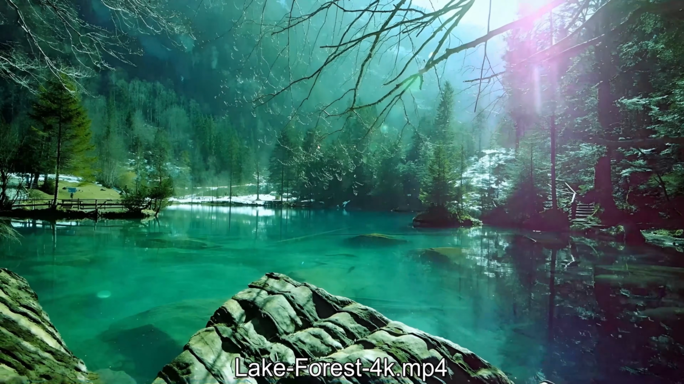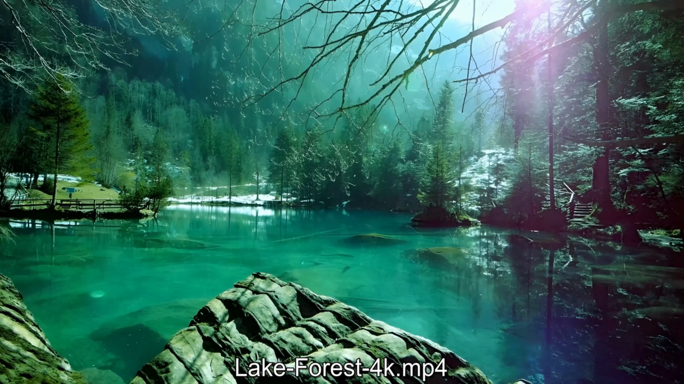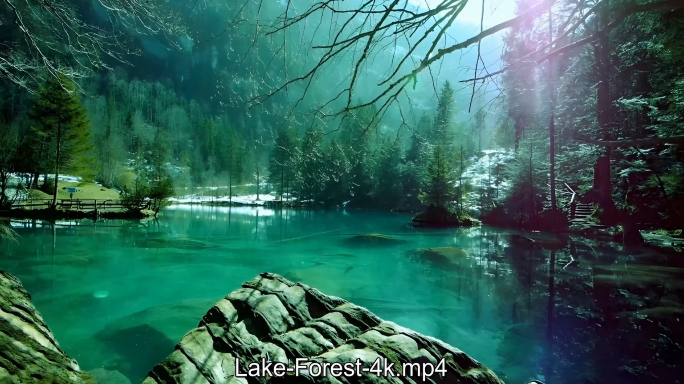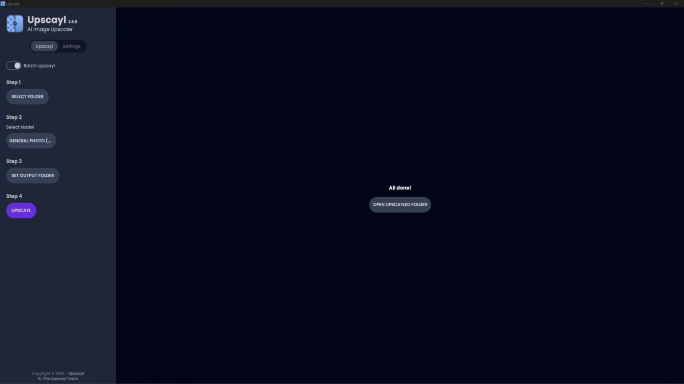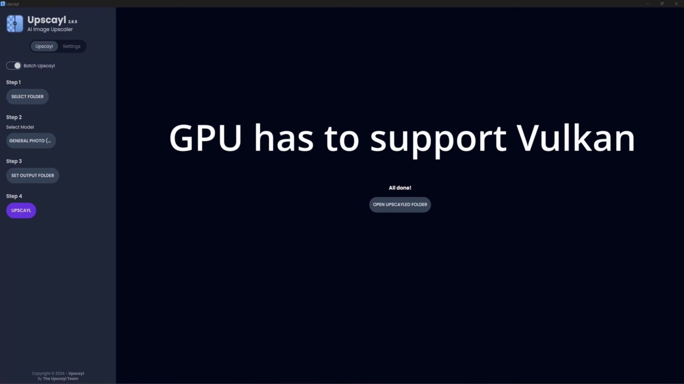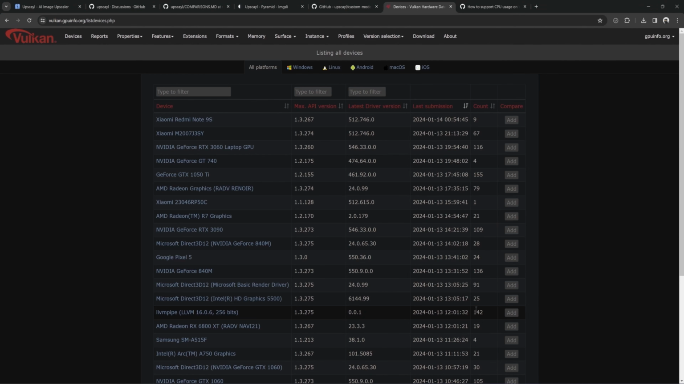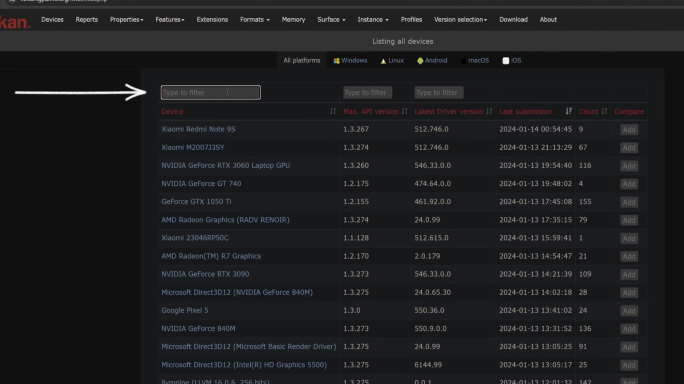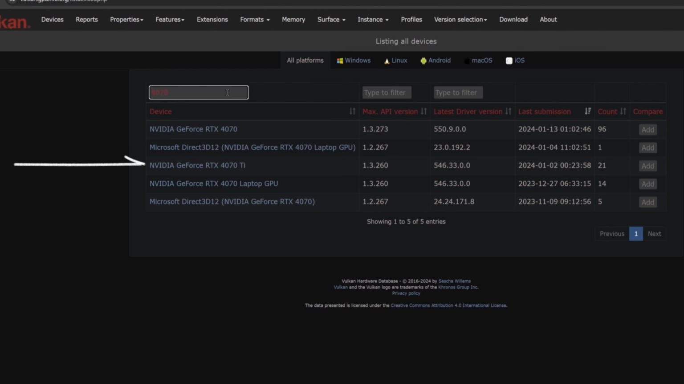Obviously the quality will not be on the level of a paid program like Topaz, but for a free option it's not bad at all. The last thing is for those who have a low-end computer. The requirements to use Upscale are pretty low, but it does need a GPU that has Vulkan support. You can go to this site, link is in the description. Search in the filter box for your GPU. If it shows up, then it should be supported. This is an unofficial list created by users, so it's not set in stone, just a reference.